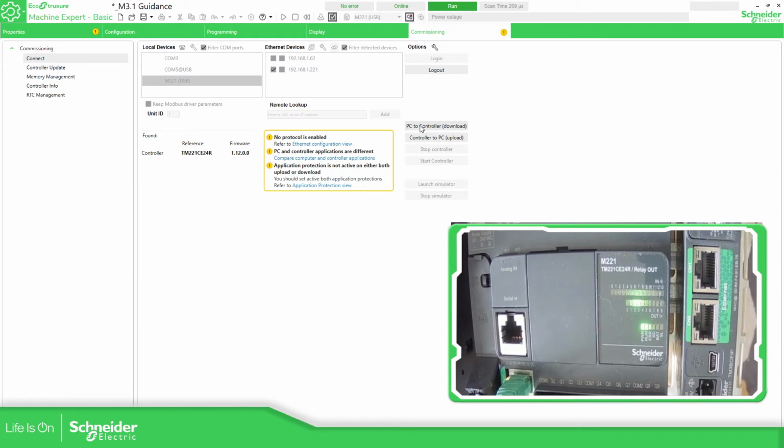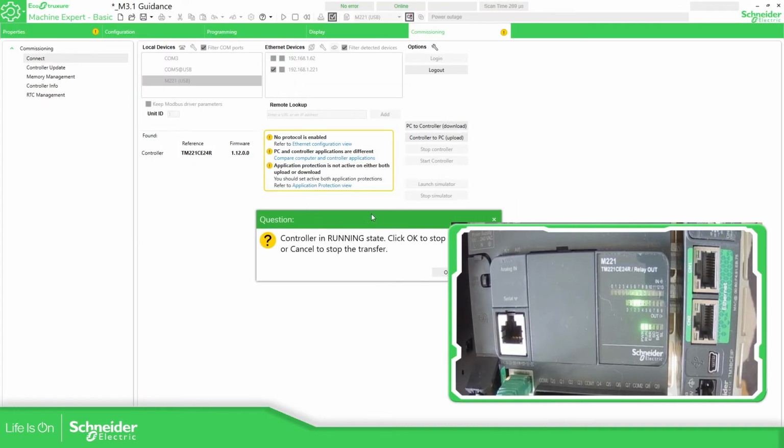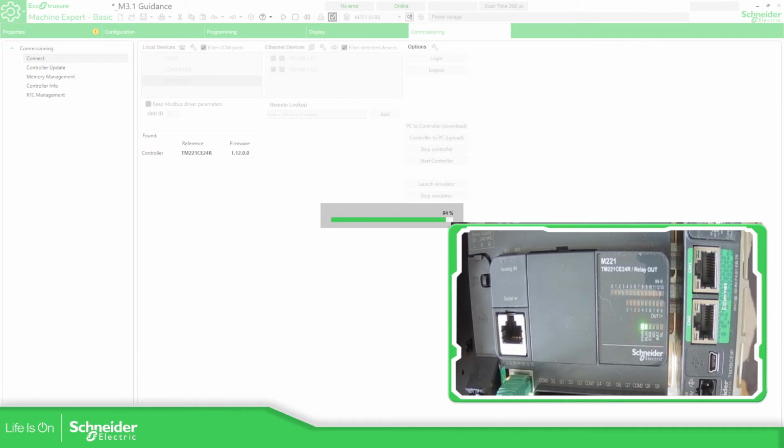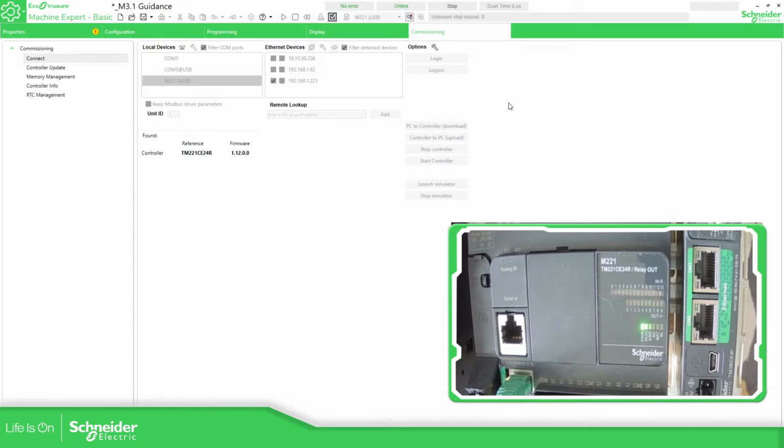Okay, in this case it says the application is different because I was playing with another application. So what we can do is to download from PC to controller in order to download the application via USB. Controller is in run, okay. Override application, yes. Perfect. The PC and controller application are identical.